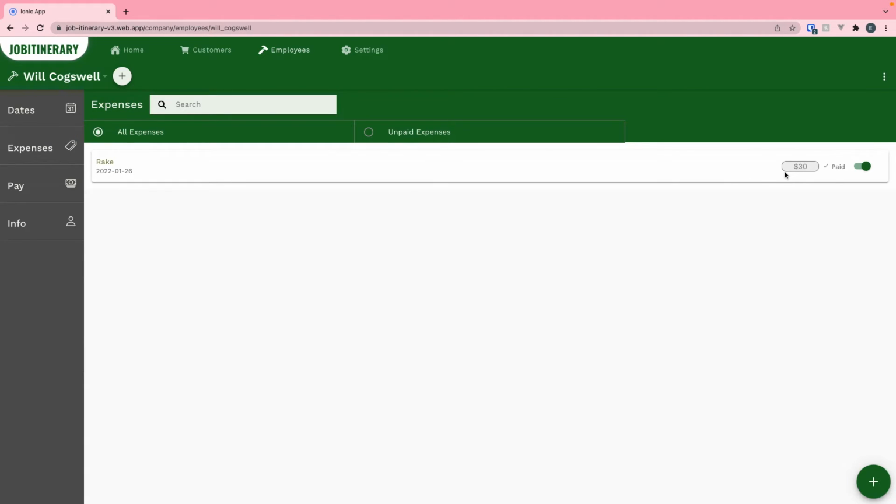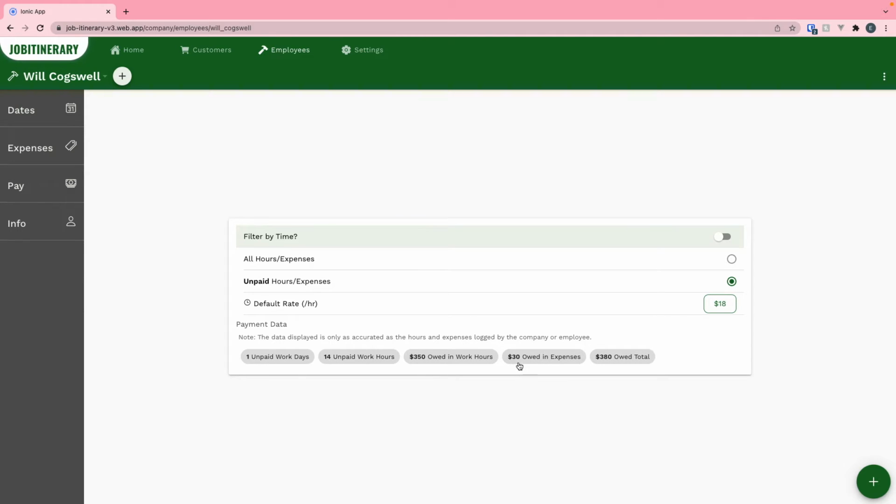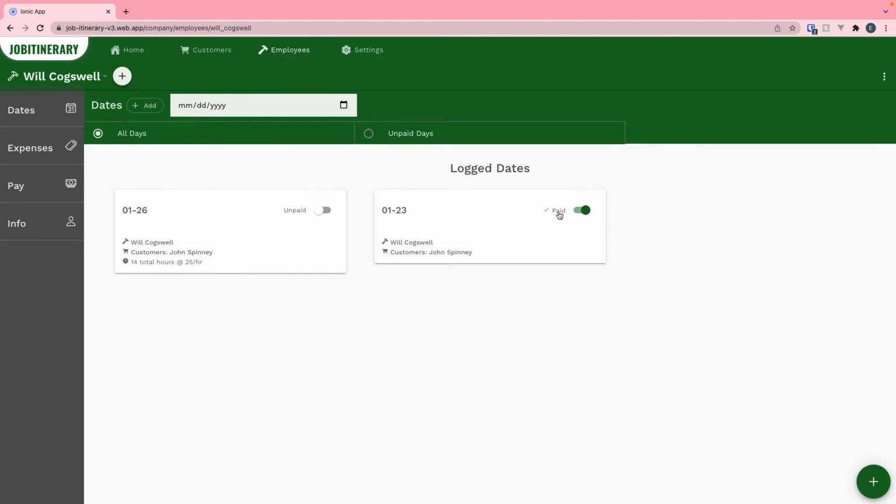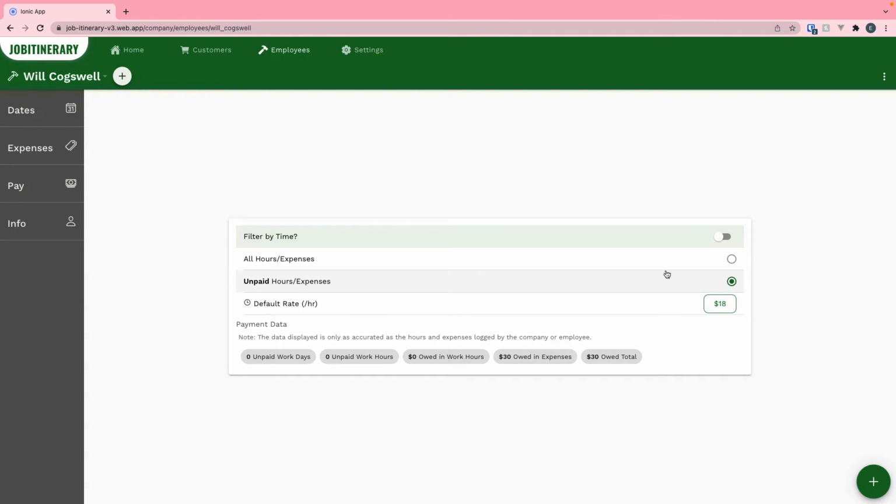But if we went ahead and made this expense unpaid, right, that $30 expense, we go back, boom, now we have $30 owed in expenses, $380 owed total. So it's just an easy way to track how much you have to pay. And you can also filter by only things that are unpaid or all. So if we go to all hours and expenses, well, right now everything's unpaid, but if we make this date paid, now you can see the unpaid, there's 0 left to pay.